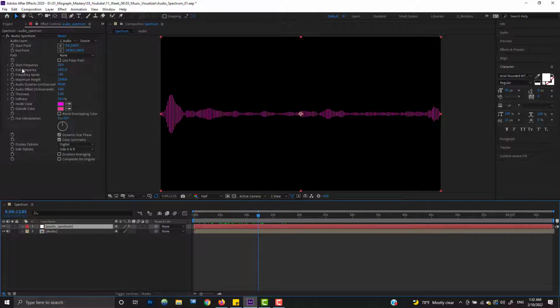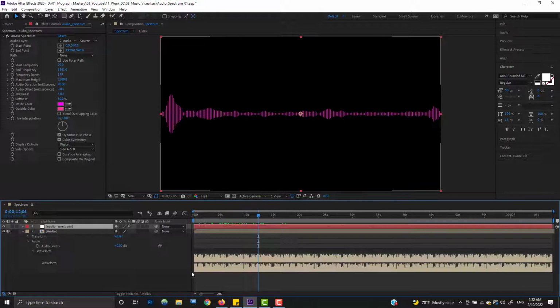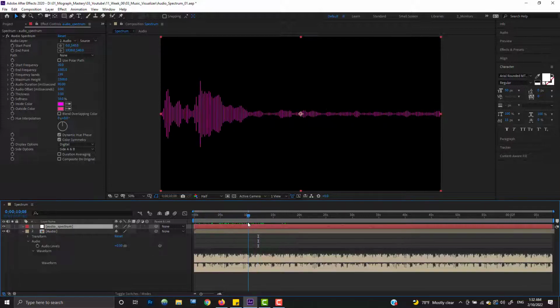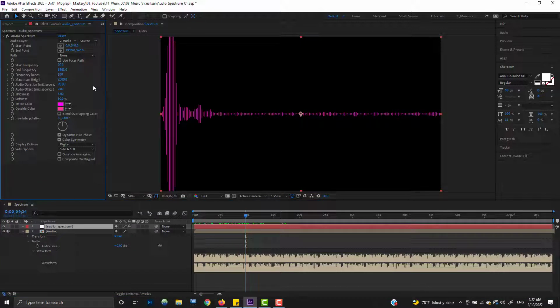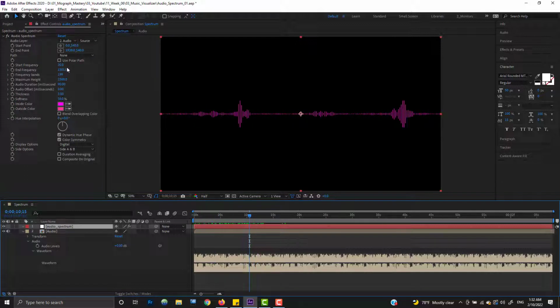Starting frequency. Now this is the start frequency and ending frequency. Any audio waveform has a frequency range. Right now, anything below 20 is ignored. That's what this means. Start frequency 20. Anything above 1500 is ignored. And so what this audio waveform captures is the frequencies between 20 and 1500.